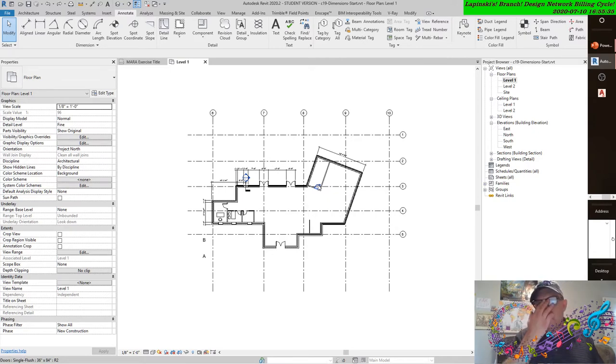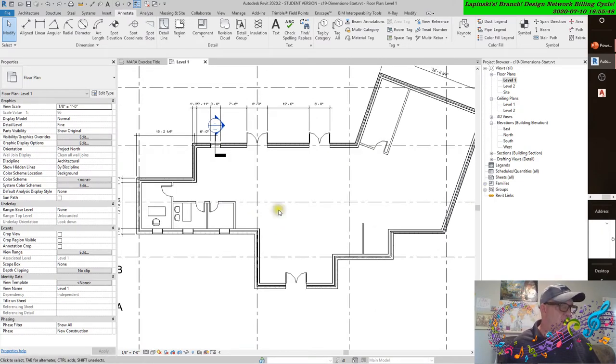Dimension variables. And to do it without suffering from dementia, right? Use it or lose it. Once a dimension string has been placed, you have several options to customize the string. The dimension values and the witness lines, the line work that makes up the dimension.